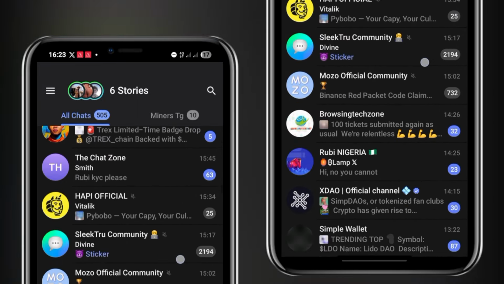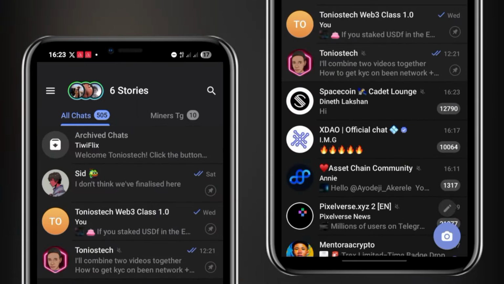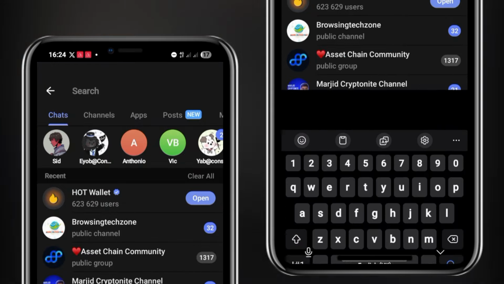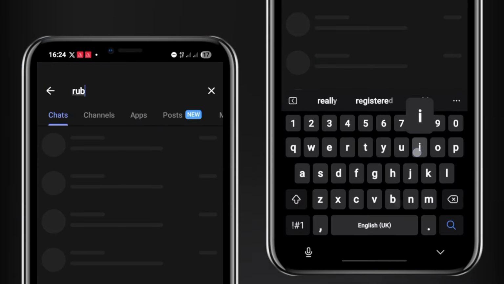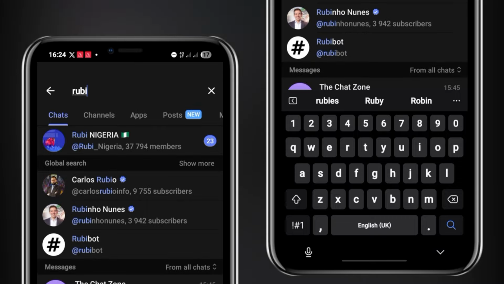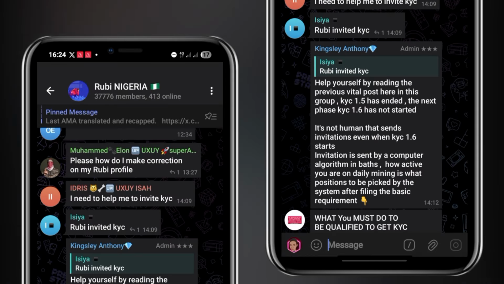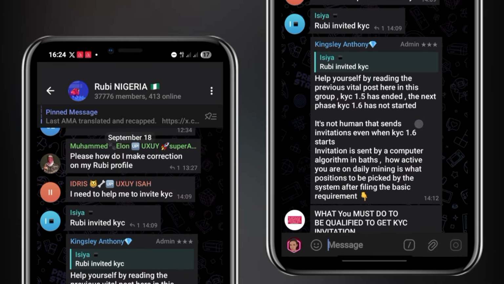So let's head over. Where is their group again? Let me search for Ruby. So you see the group here. There's Ruby. So you can see Ruby Nigeria. So this is their group. As you can see, look at one of the pieces of information that a member dropped. They say help yourself by reading the previous vital post here in this group. I'm still going to show you that post.